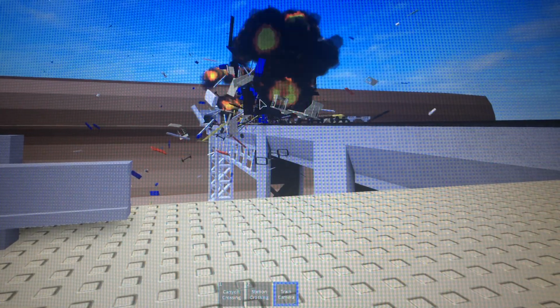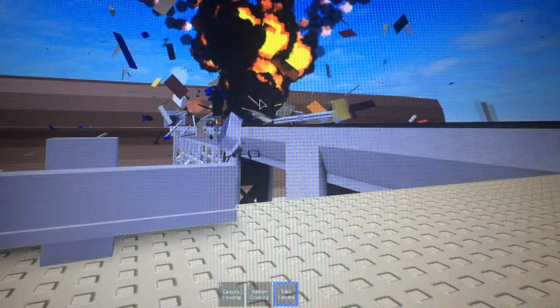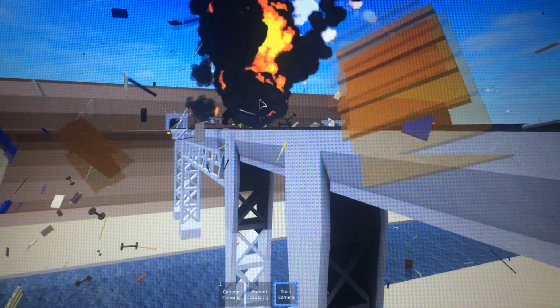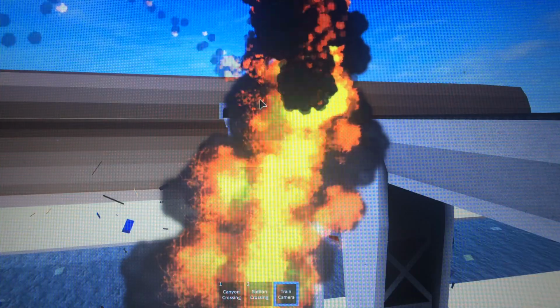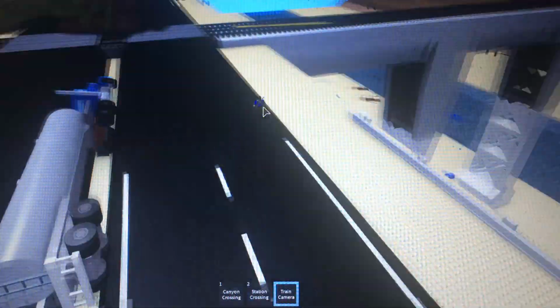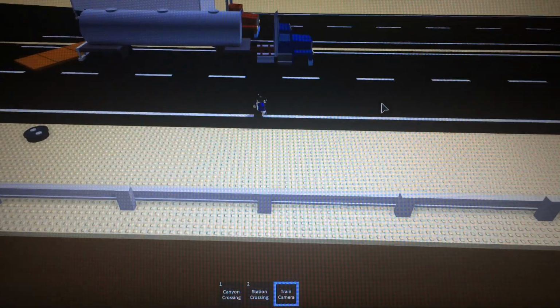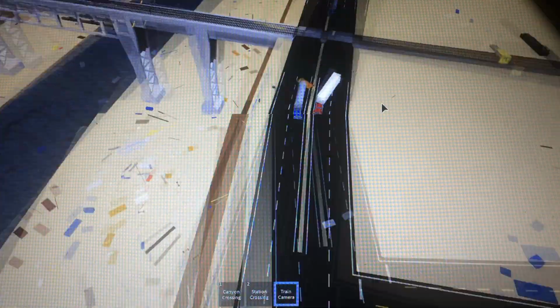Oh, yeah, there's pieces everywhere. Oh, there goes a hopper. There goes some wheels. There goes some debris. There goes a box. Oh, yeah, that was worth it. That was worth moving those trucks out of the way. Look at the debris everywhere. That is awesome.